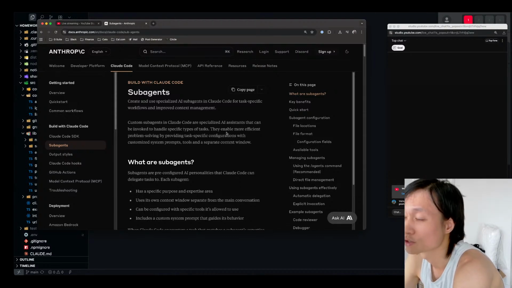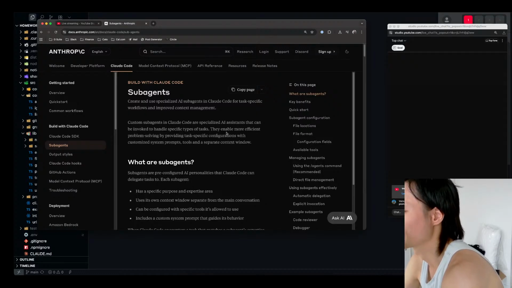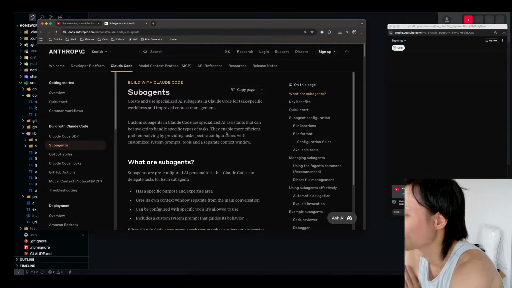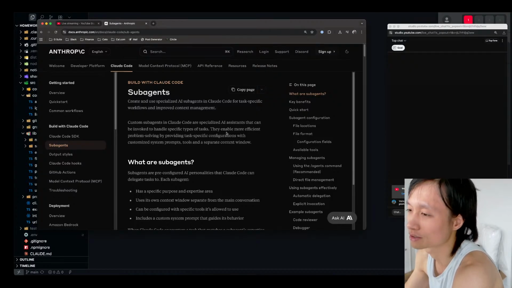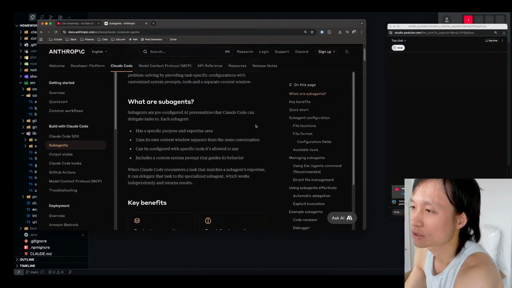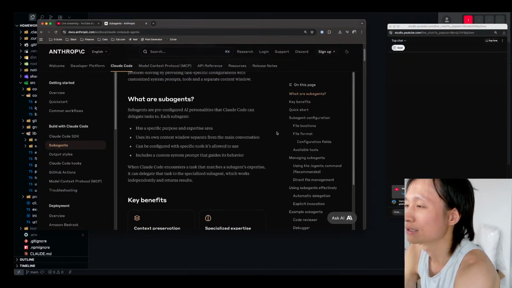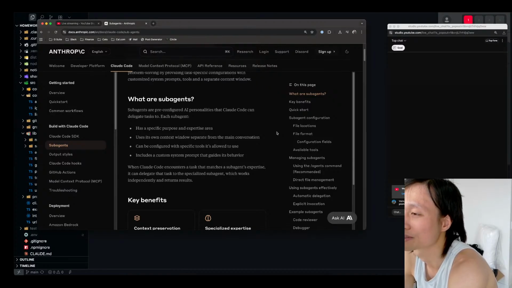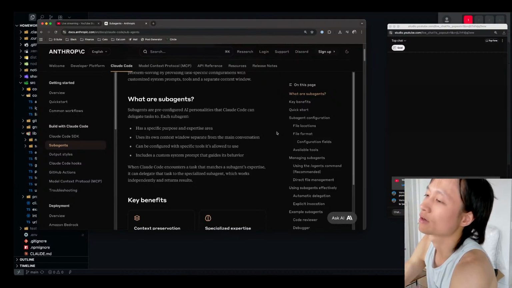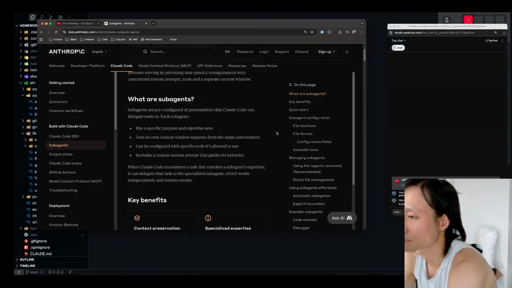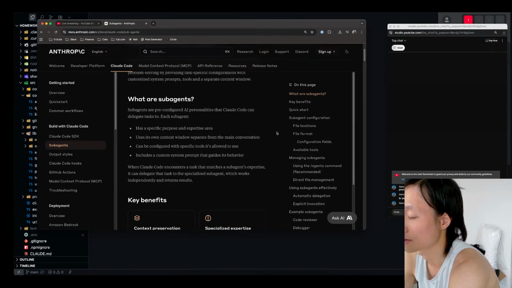Which is already quite interesting so far, right? Much better than just raw dogging it and prompting your way out of the main agent loop. So let's keep reading this. What are sub-agents? Sub-agents are pre-configured AI personalities that Claude Code can delegate tasks to. Each sub-agent has a specific purpose and expertise area, uses its own context window separate from the main conversation, okay? Can be configured with specific tools it's allowed to use. Okay, so now that gets really interesting.